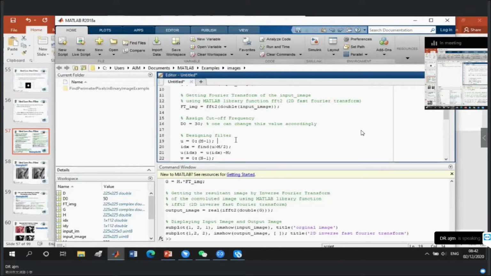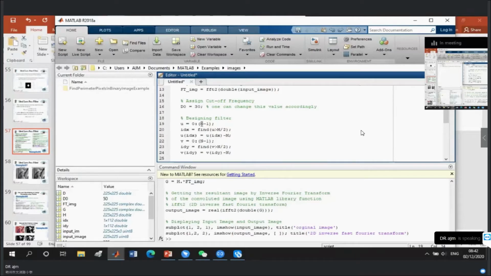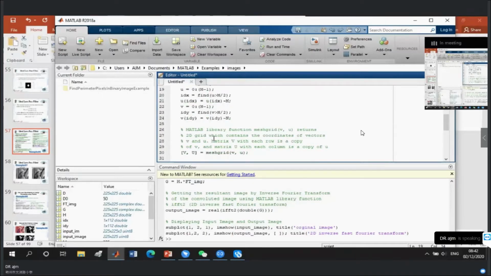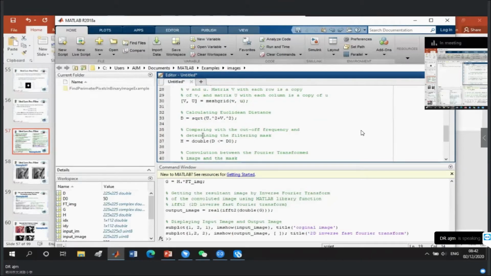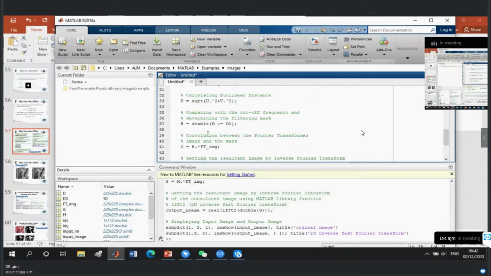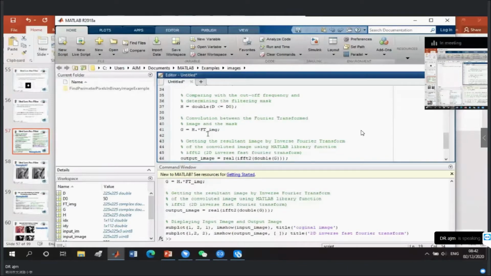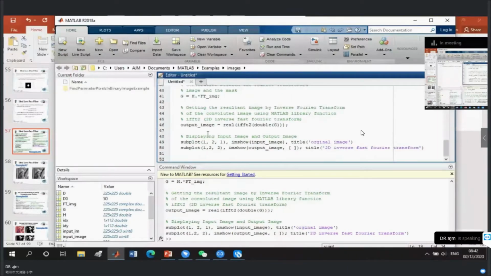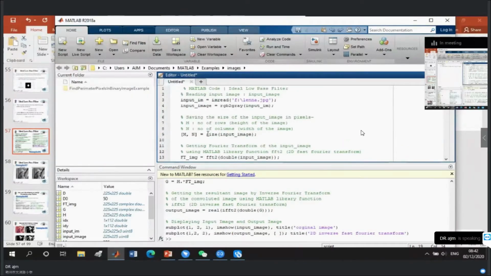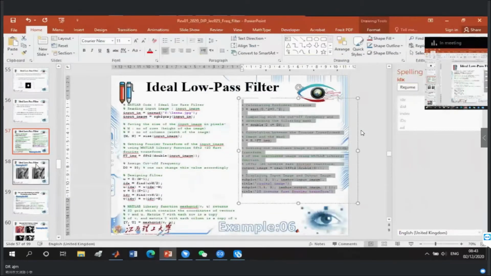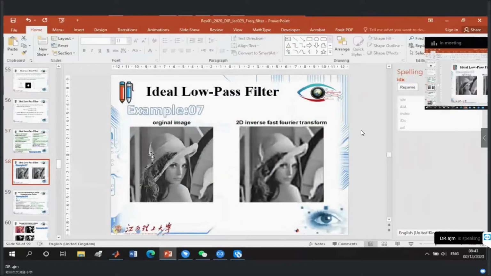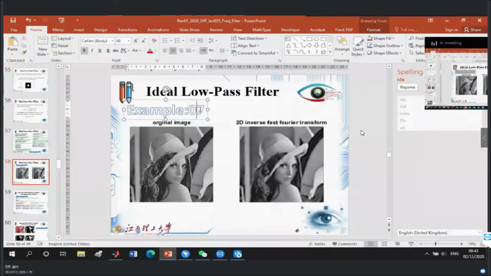Then we take the designed filter, which we had, and then the Matlab library, which returns the 2D, and we have the meshgrid on that. Then we take the distance and compare it with the cutoff frequency determined there, and then we take the FT of the image multiplied by that filter, and then the output will come out. This is the ideal low pass filter, which we can see as an example there. That is the result which belongs to number 6, and we already see it.